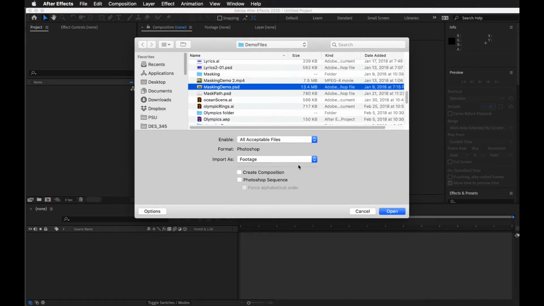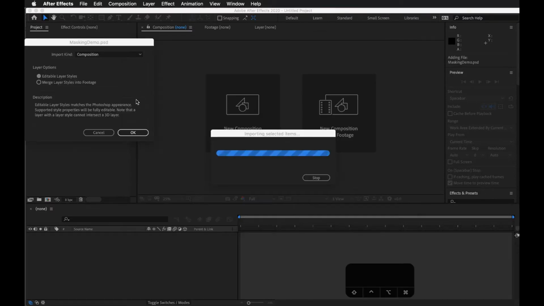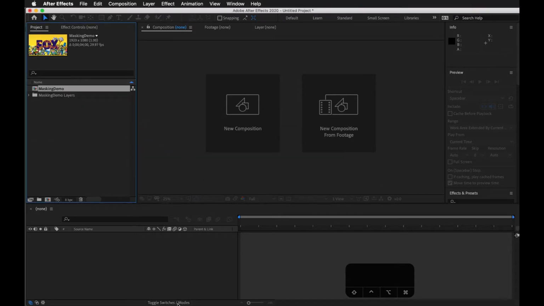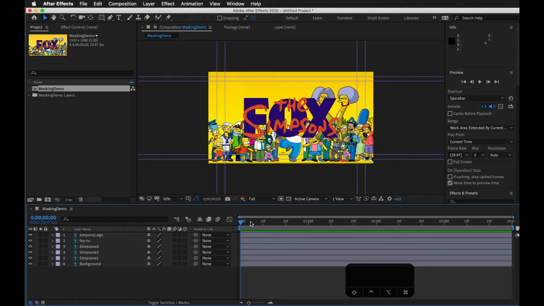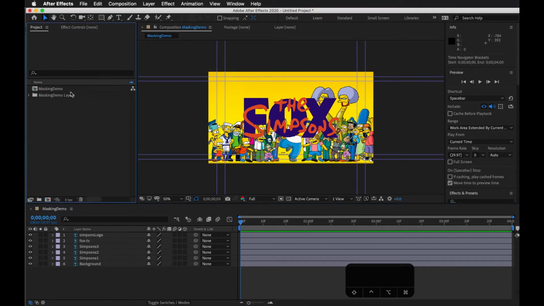called masking demo. And again, I want to import this as a composition. Okay, so we'll be importing this file into the project. Here's the composition that came out from here. And you can see I have all the different layers labeled as I had them in my Photoshop file. And I'll start with this composition.